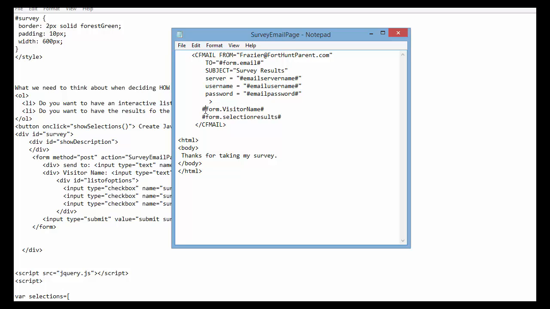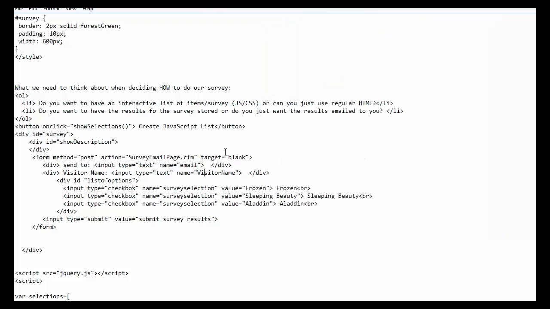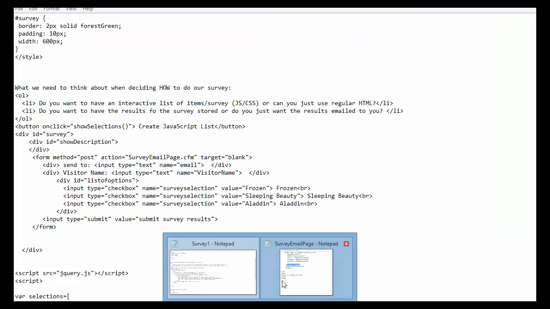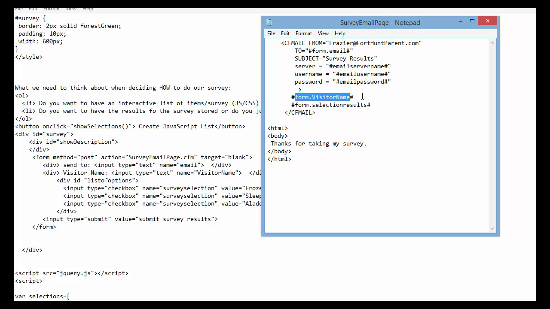And then, because it says form.visitorName, it's going to say whatever value is in the visitor name field, right? I want that to be sent here, and then whatever the selection results are, I want to be in the body of the text. So it's really sending you the same information that happens with that action mail to, but this happens behind the scenes. This doesn't require the user to send the information. It happens without their involvement.